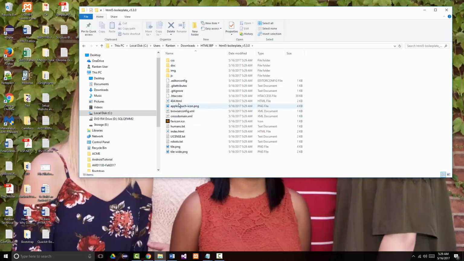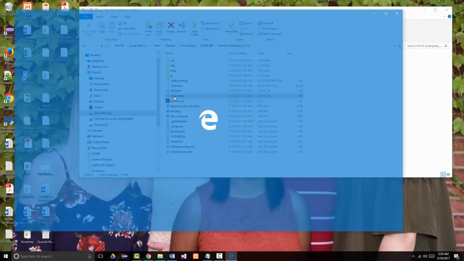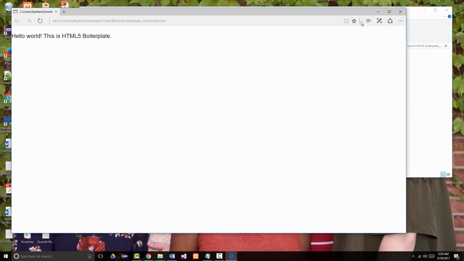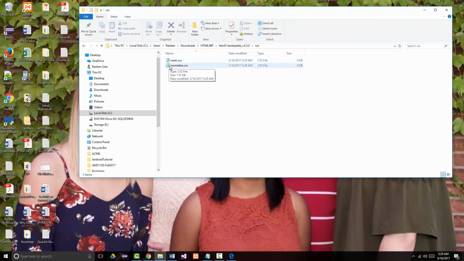Well, if we look at the HTML files, so we do it by type here, we've got two. We've got a 404 file, which is our own page not found, and we've got an index file, which really doesn't have much in it, but we'll look at that in a minute. We've also got CSS, which has got a normalized file in it.